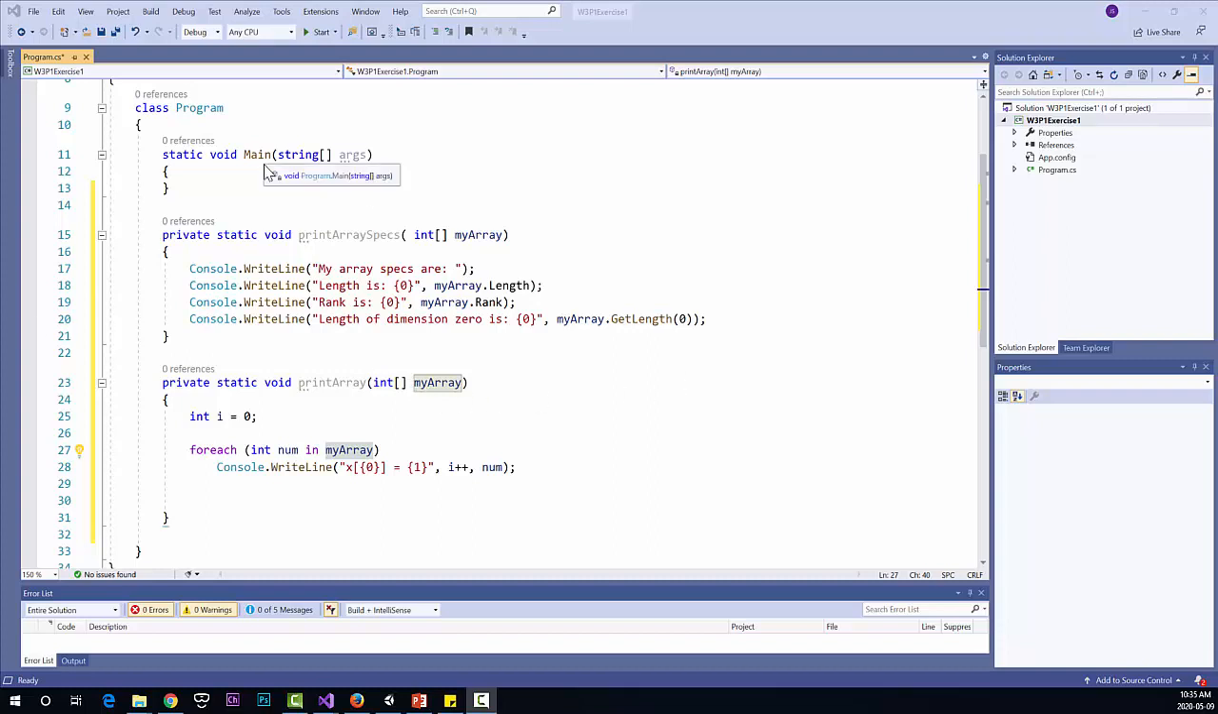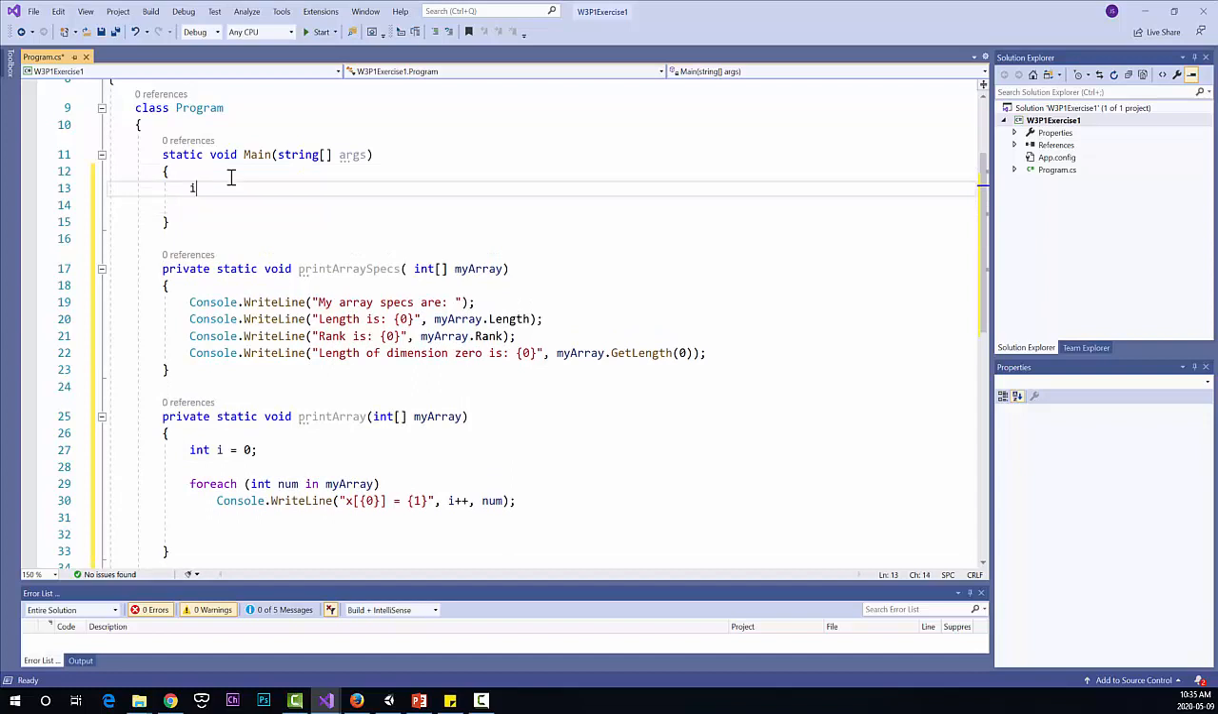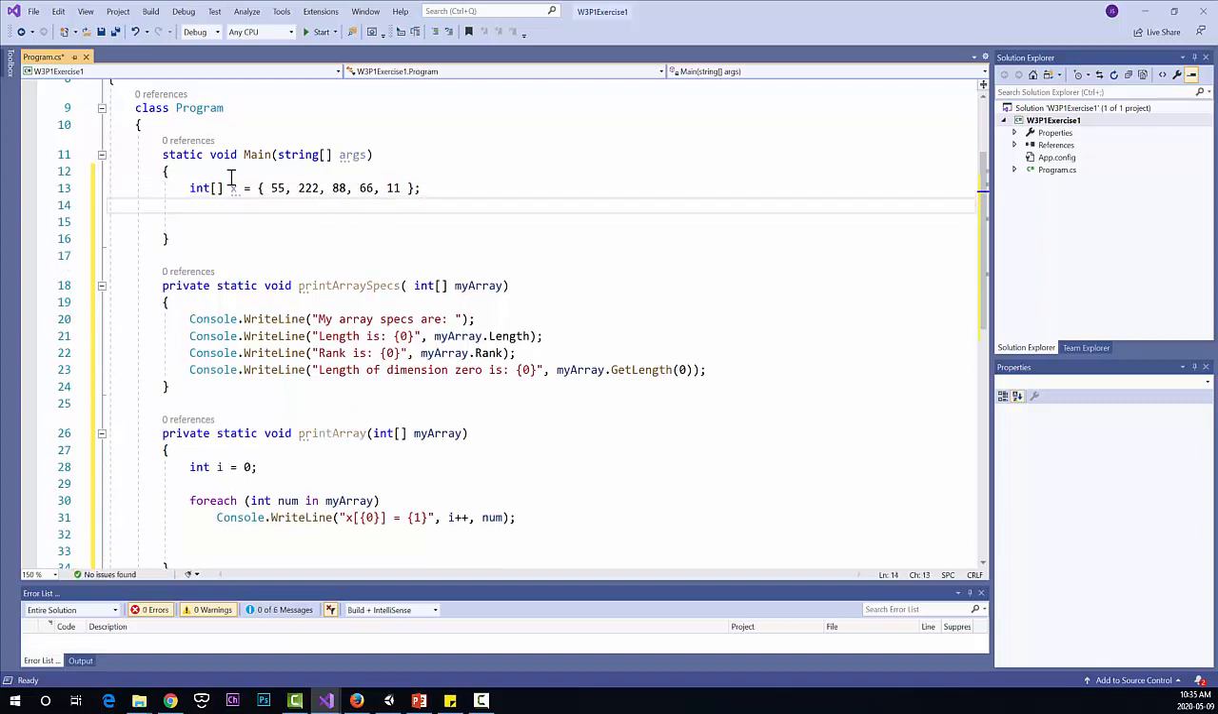All right, so in main, let's declare a basic array. We'll just say int x equals an array of, let's say, 55, 222, 88, 66, 11. All right. Now let's print out the array, first of all.